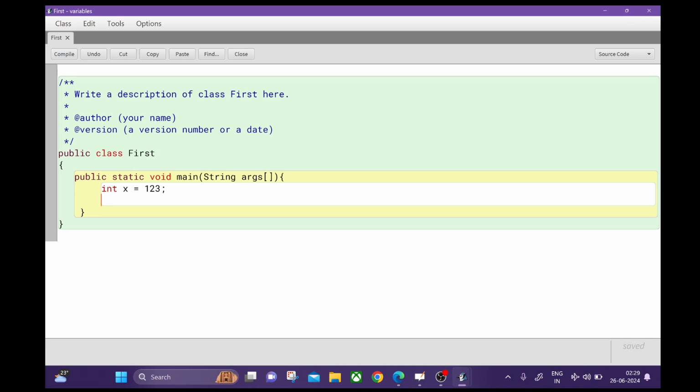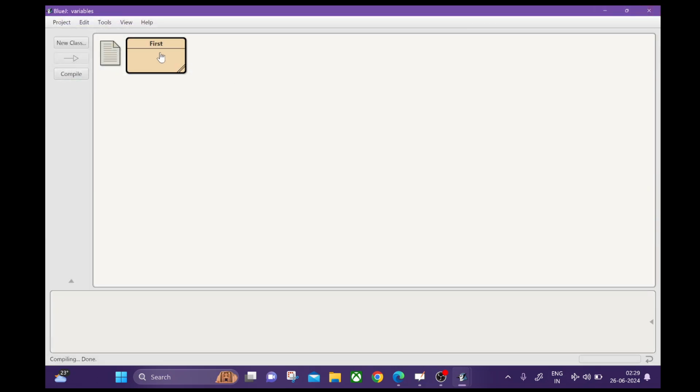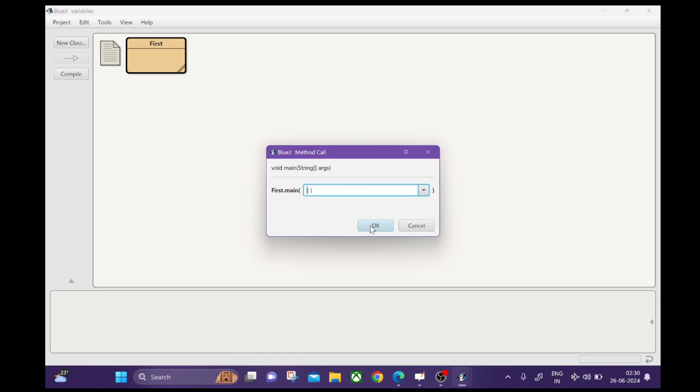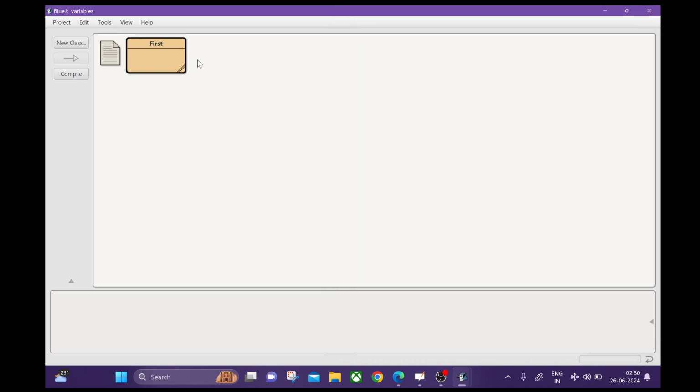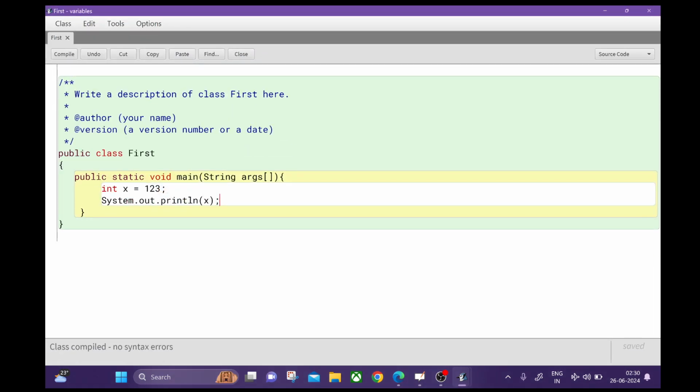All right. How do you print a variable? It's very simple. System.out.println. Just type in x. That's it. It will print our variable x onto the main screen. Let's save this. Okay. Let's compile. Let's see if there is any compilation error. Class compile, no syntax errors. Let's close this one. You go to this. Press void main. Select OK. It's printing 123. We are good. So this is how we are defining our variables, right?